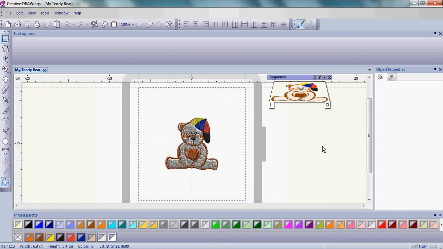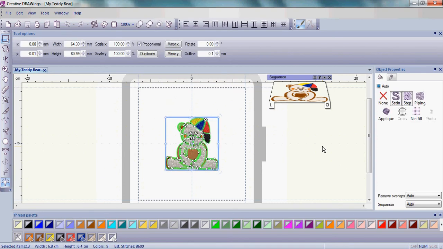Now we want to select the whole teddy bear. One of the easiest ways is to hold the Control key on your keyboard and press the letter A. That way it will select everything that's on your screen. Once you do that, go down and look at the thread palette down at the bottom of your screen. With this little thread palette, you'll see that there are many different colors that are used in your design.